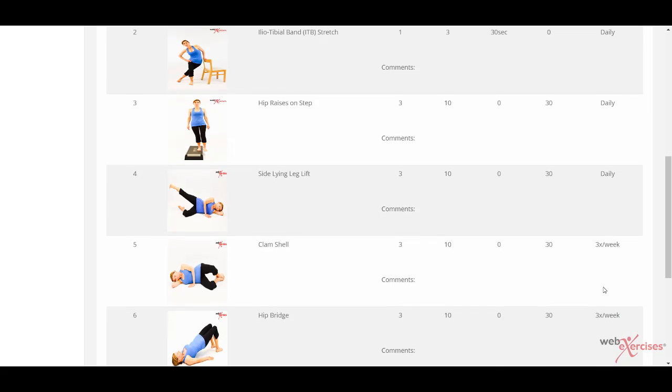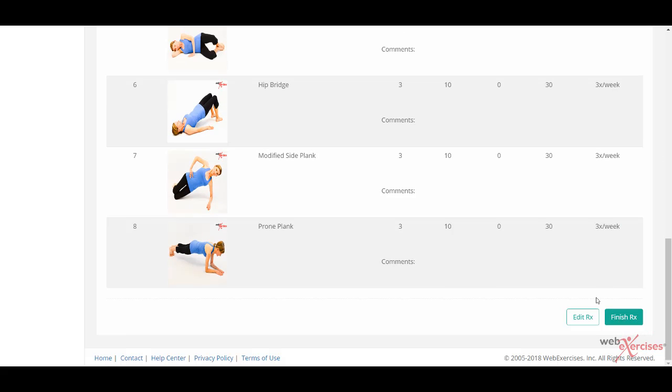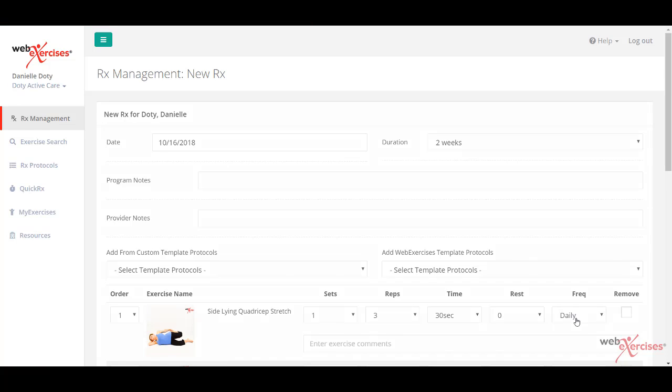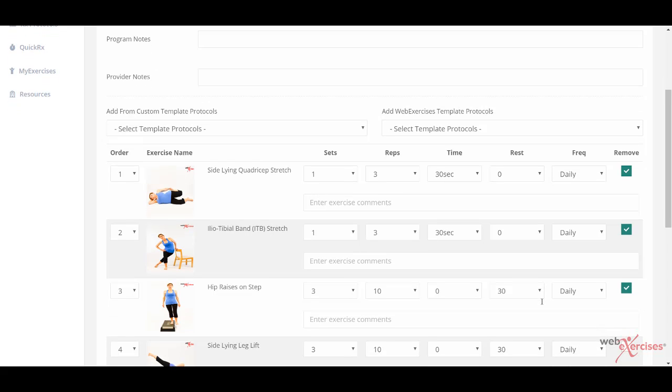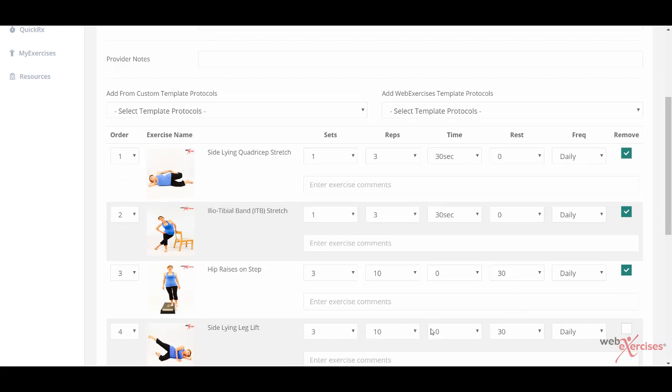From here, you can go ahead and scroll on down to the bottom, and you'll have the option to either edit or finish out this exercise program. We're going to go ahead and edit here together. You'll notice to the right-hand side, you'll have a Remove column. You can simply click on any of the exercises that you'd like to remove, and you can even modify any of the sets, reps, time, rest, or frequency. They're all drop-down arrows, so at any time you can navigate through and select them to your liking.